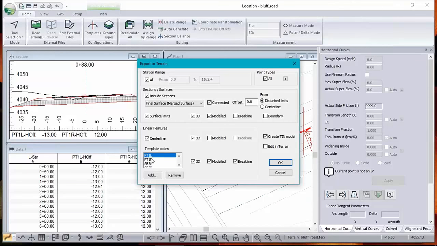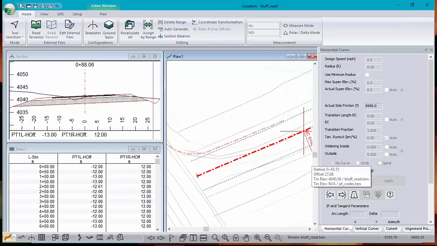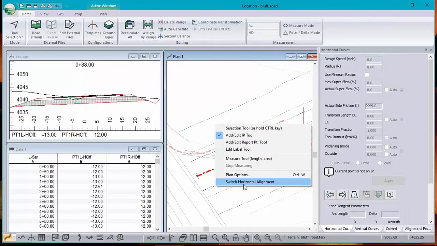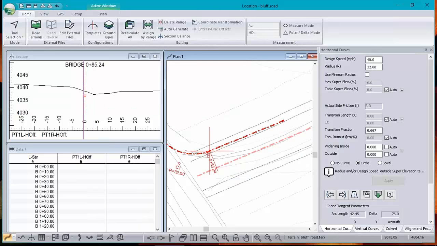And what I did is I exported these point codes, and I didn't bother with the center line, and I didn't bother with the cross sections, and I exported those points into a terrain. Okay, so that terrain is in the background now, and I can't see it right now because the lines that I exported are right on top of it. But if I switch alignments, there it is. There's my road, my pavement edge.